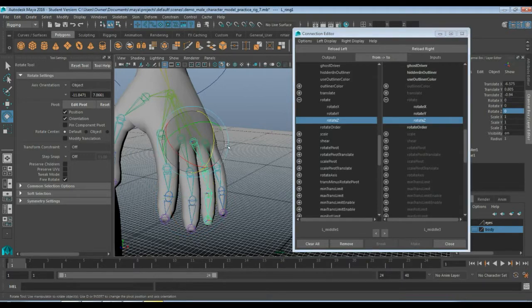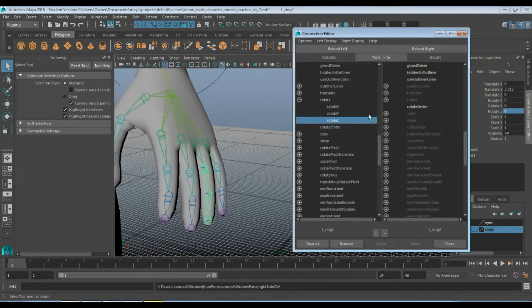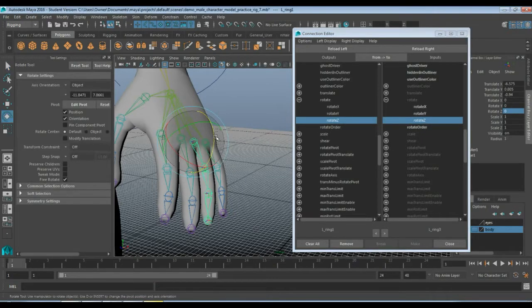Awesome. I'm going to go down to the next finger. Reload my left. Take the next knuckle down, reload my right, open up my rotations. I'm going to grab my Z value. And then on the right side, I'll grab my Z value. Next knuckle down, reload right. Open up rotate, rotate Z. And then of course test it, make sure it works. That works.